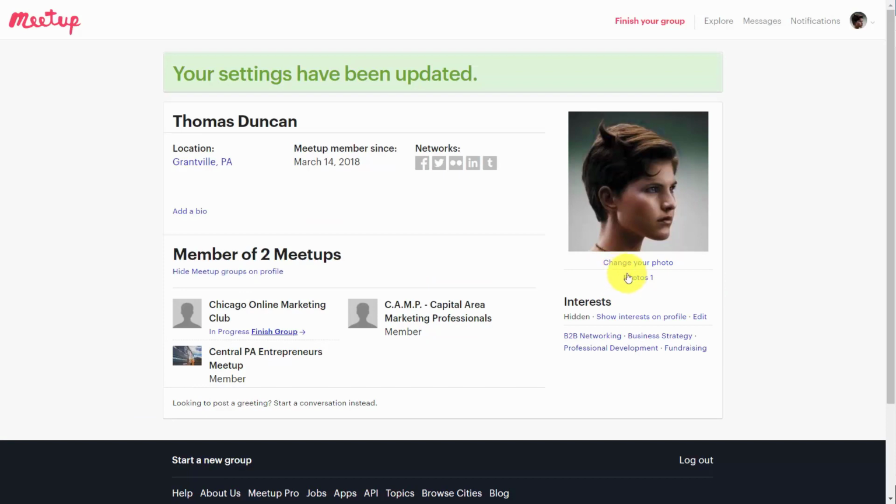Once you've done that, you won't see it inside of your edit screen, but you will have it so that individuals will not be able to see your interest in Meetup. You'll know this is the case by looking at this link, and if it says Show Interest on Profile, you'll need to click this in order to toggle back.